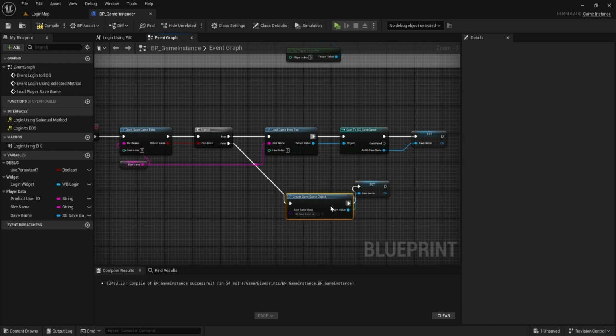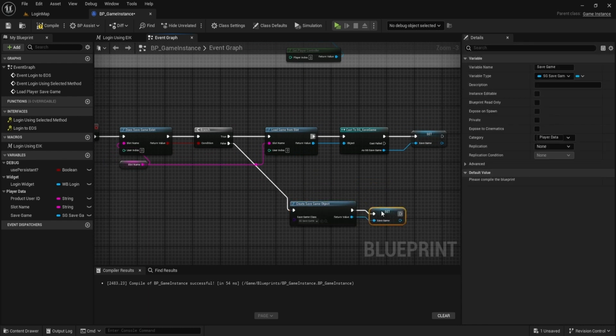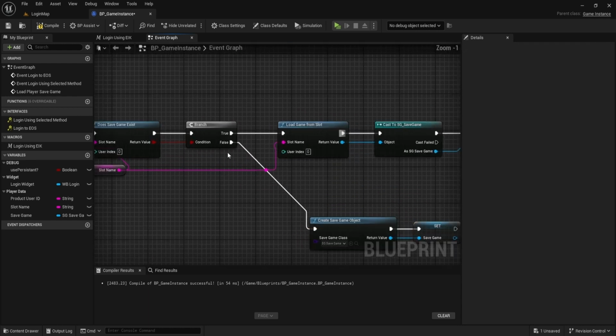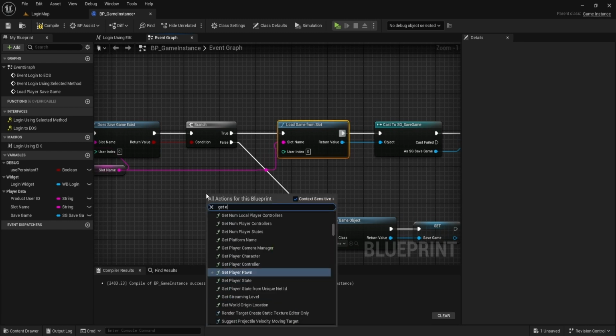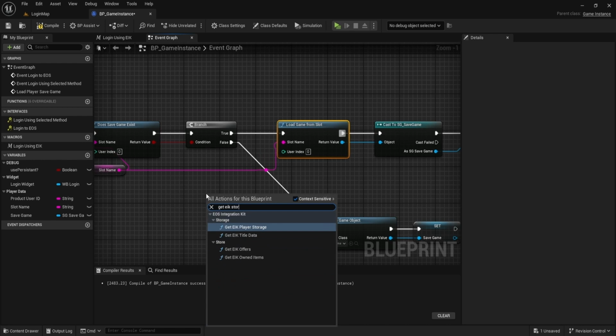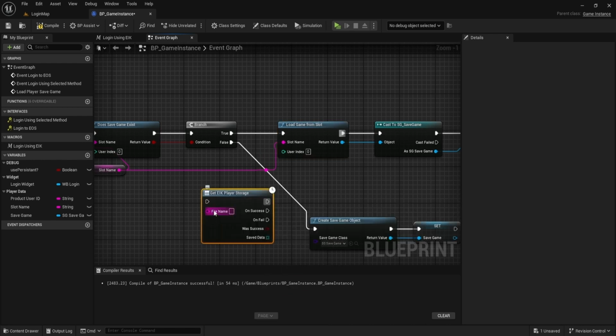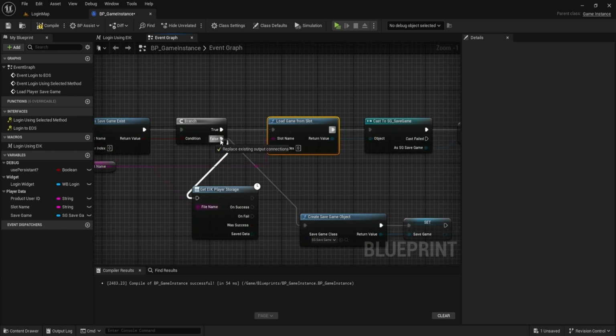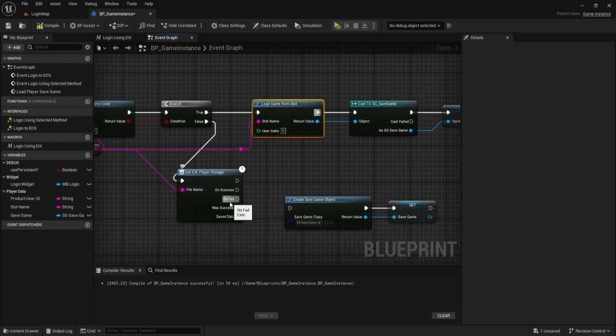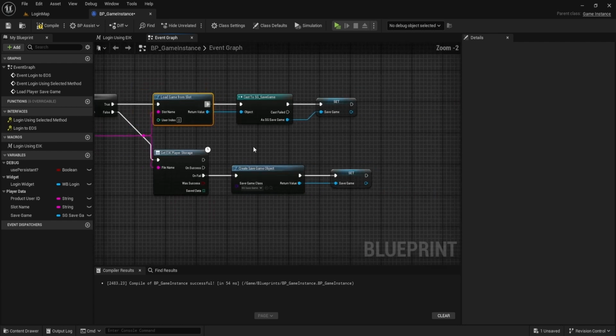Additionally, we have the Player Cloud Storage (EOS) feature, which allows us to store files from the player. We can implement that here as well. First, we need to get the EOS player storage and use the same file name as the local save game. If there's no local save game, we check the cloud storage. If that fails, we create a new save game.